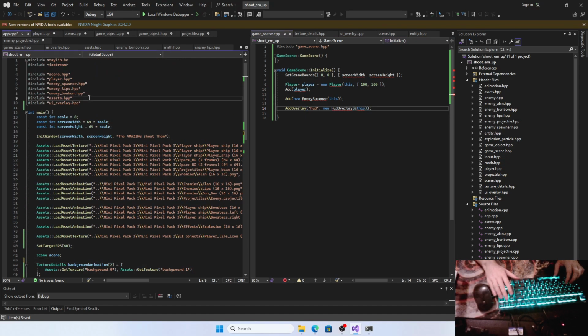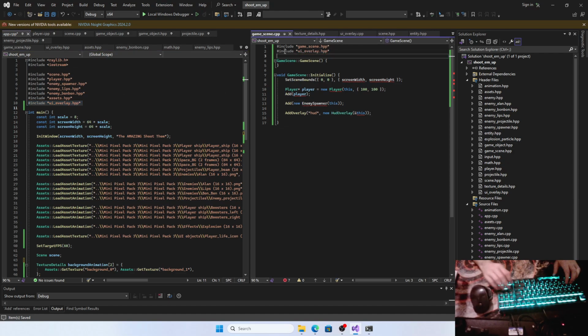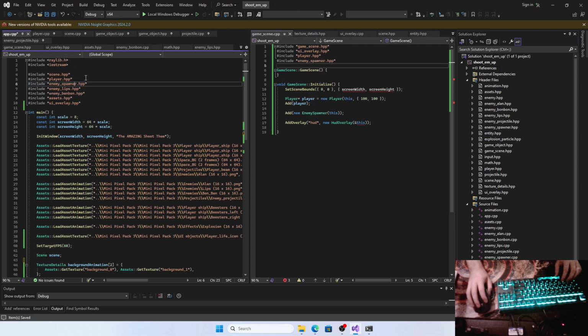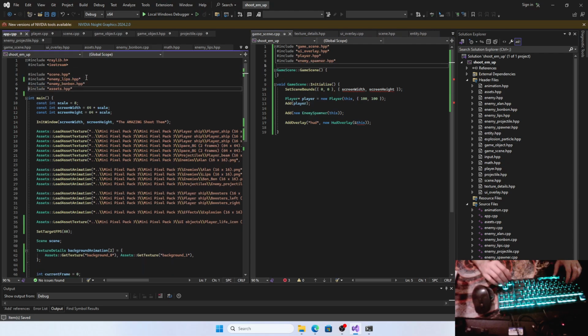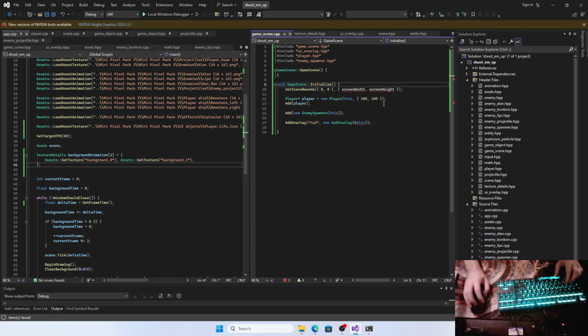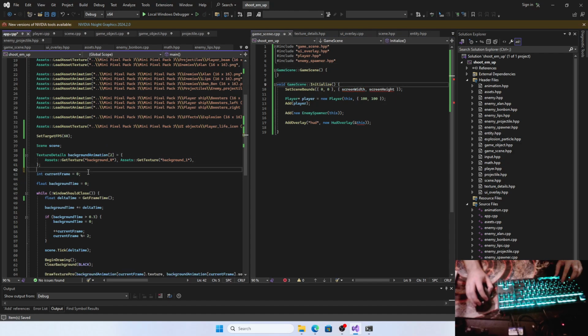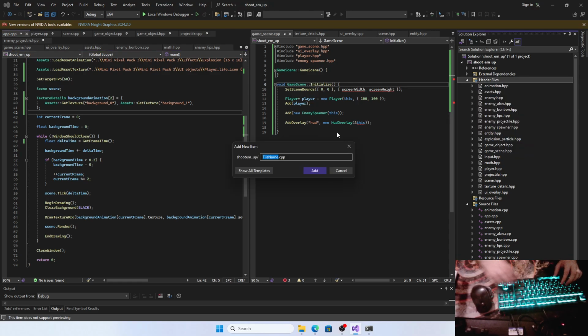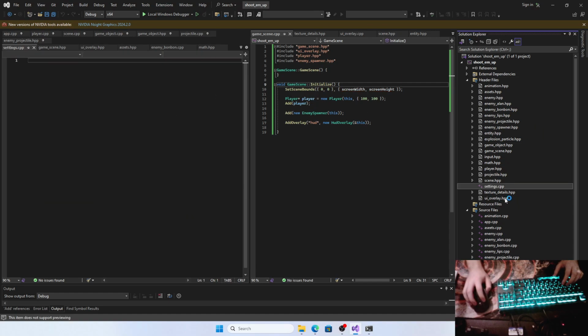Obviously we need to include some stuff like the player, the enemy spawner. We can actually remove these, I think, like that. Okay. Screen width, screen height. We can keep these in some settings class. Let's quickly make that. I didn't want this to be a source file. Okay.